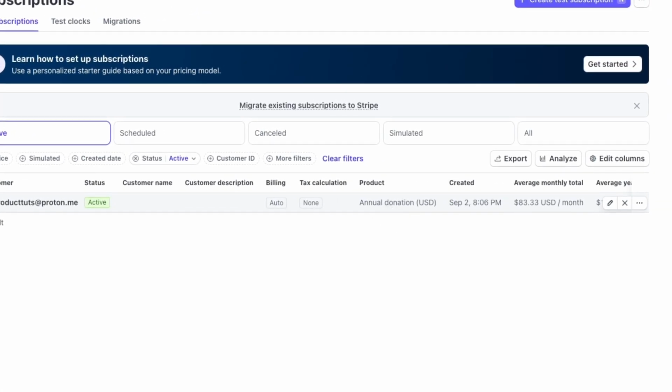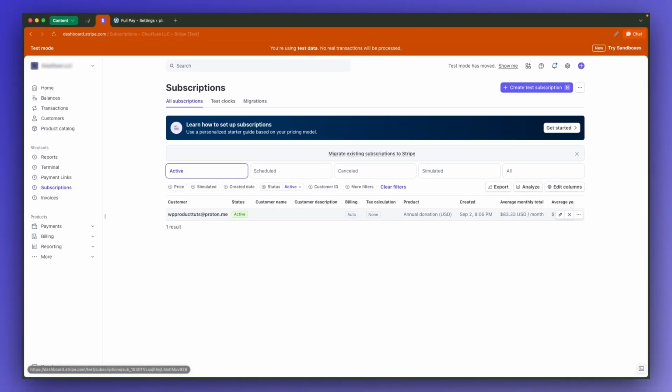Okay, so this is how you accept payments on your WordPress website using WP Full Pay.